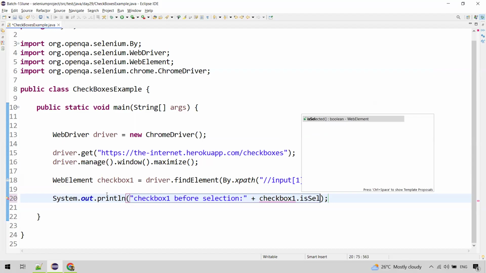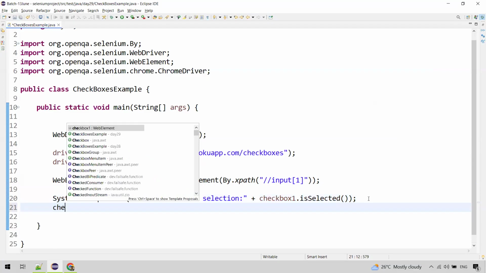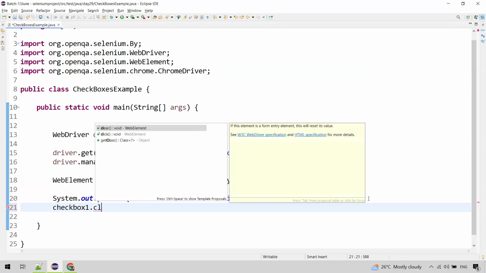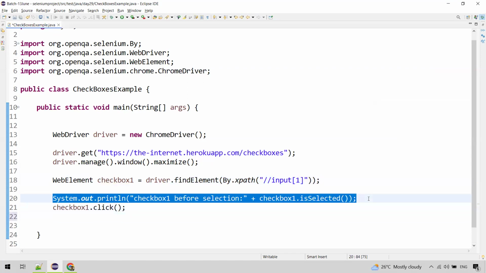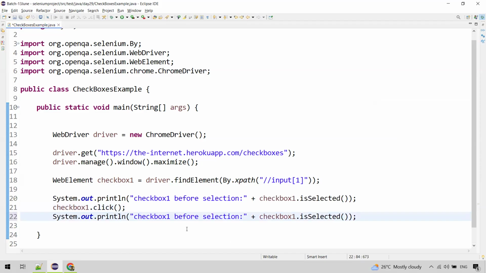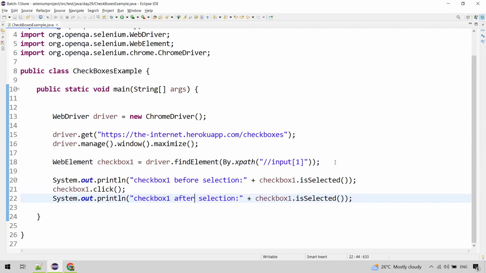So isSelected is a method which actually gives us that status. So if it is selected or not, it will give us that status, right? Then after getting that status, we'll click on the element checkbox, right? So after clicking on that, we wanted to check the status of the checkbox after selection, right?